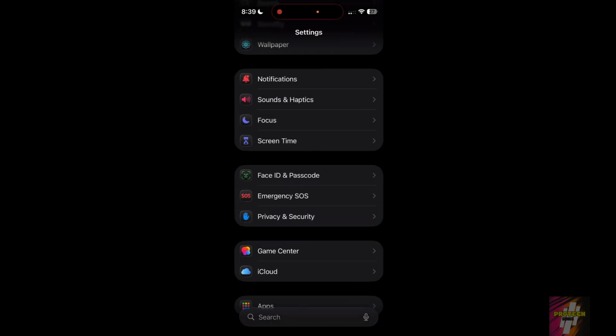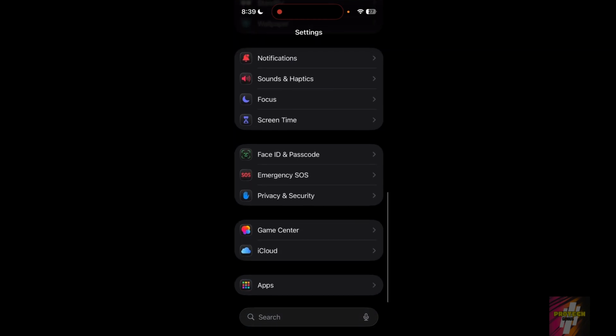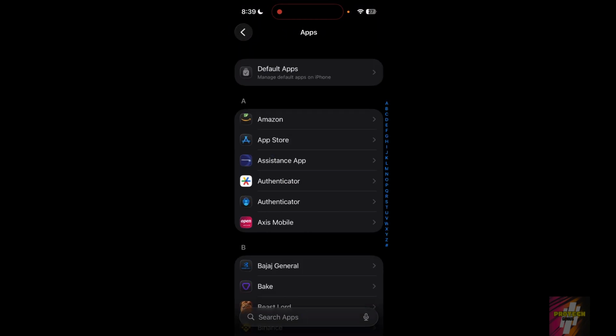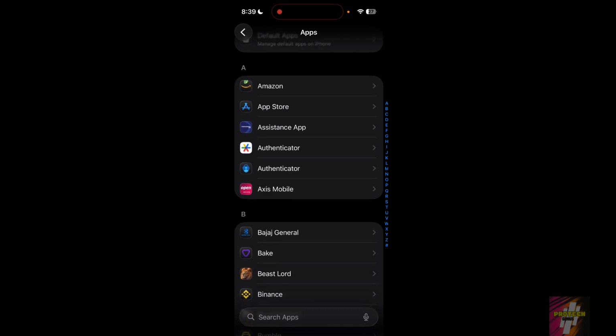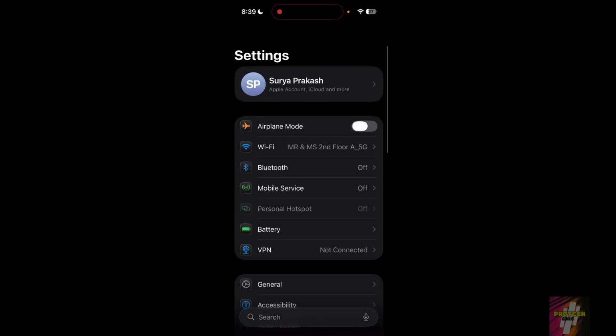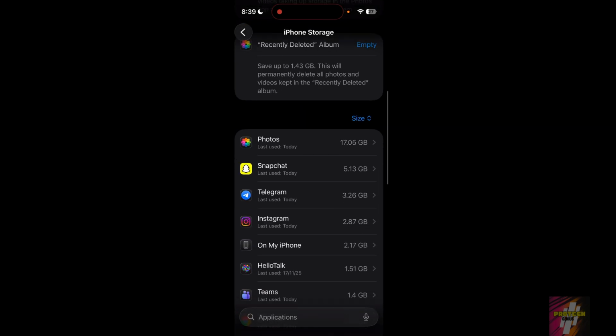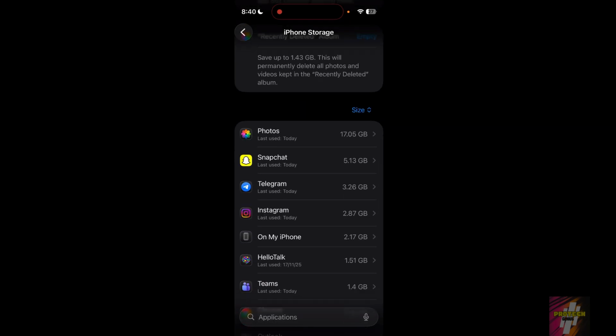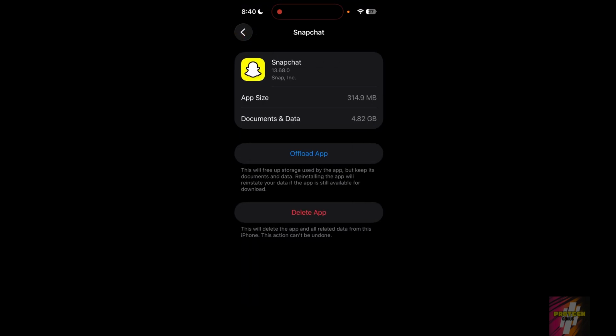Now, the final hack, that is hack number 19, that is clearing specific app caches. Now, click on apps, check your biggest apps. You can check your biggest apps by going to general and then iPhone storage. Most probably it's going to be photos and your social media applications. Once you know which app is consuming a lot of data, click on that app, and if that app allows you, just click on offload app. This will not delete the documents and data, but will just remove this app, and then you can reinstall this app in order to clear the cache for this application.